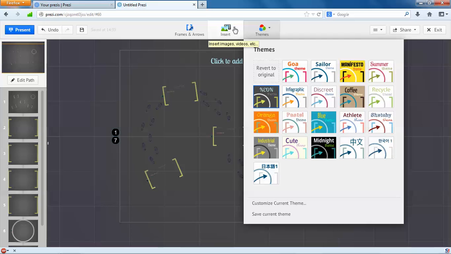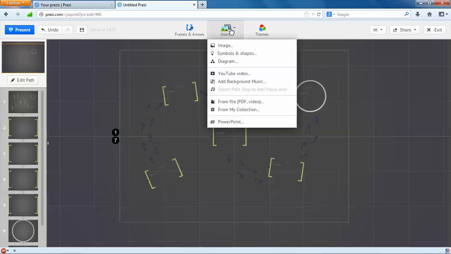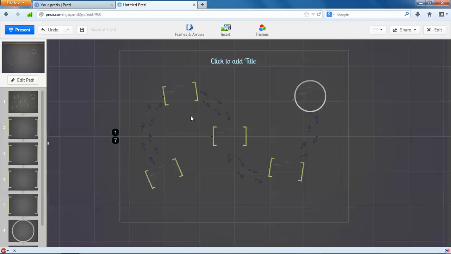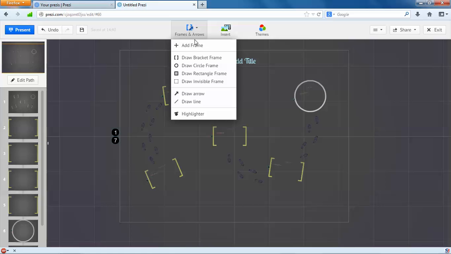My other drop-down menus up here at the top give me some other options to use in designing my presentation. Insert allows me to add pictures and shapes and symbols, diagrams, videos, music. You can also record your voice on top of your presentation. Frames and arrows allows me to add extra frames in whatever shape I'd like them to be. So that would be if your canvas doesn't have enough frames already that they give you, you can add additional frames to your canvas. You can also use a draw arrow, draw line, and a highlighter pen option.